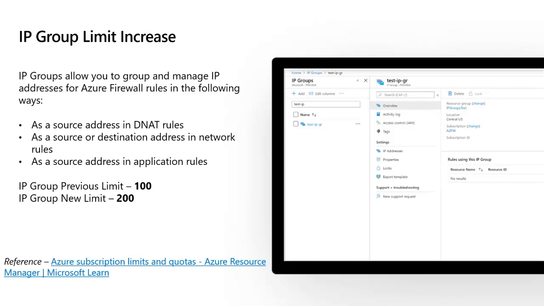So the news here is really about the new limit. We had a lot of feedback from customers saying, hey, 100 IP groups is not enough. We have a complex environment, so having at least double this limit would be great. And that's what we came up with. So 200 IP groups per single Azure Firewall deployment. This information is already available in our public documentation as well. So if you take a look at the Azure subscription limits and quotas, you're going to find these new numbers as well.